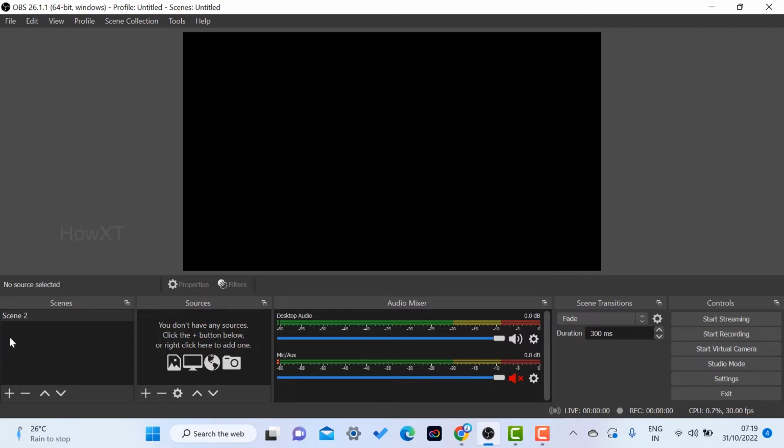First and foremost, you have the scenes over here, you have the sources over here. If you want to create a new scene, just click the plus button to create a new scene. You can create more scenes and you can create a scene according to the source. So what you have to do here, in this blank area I need a text with animation.